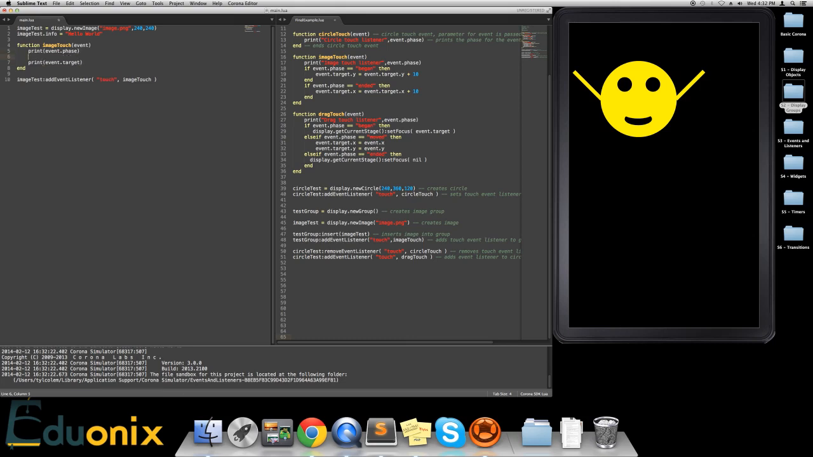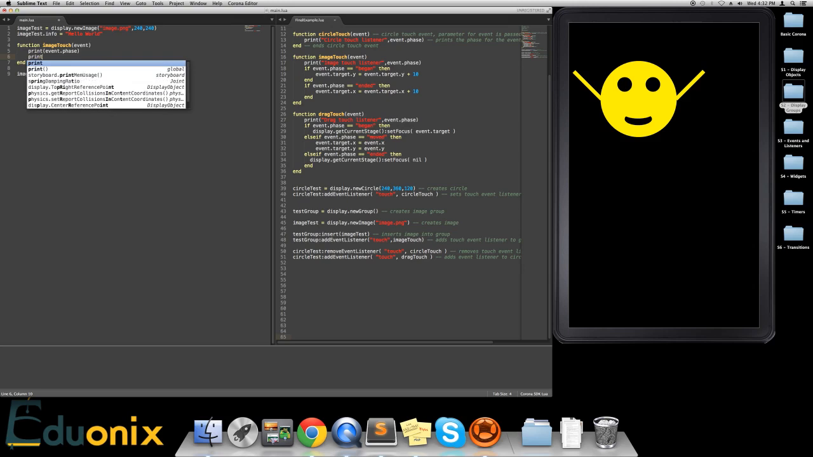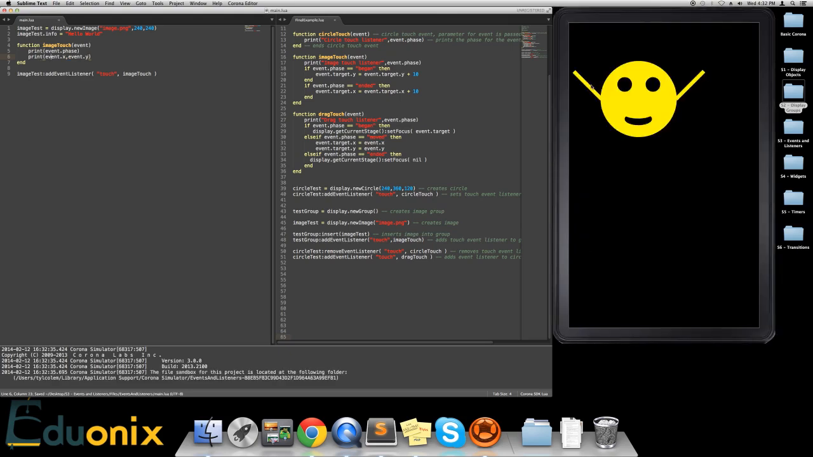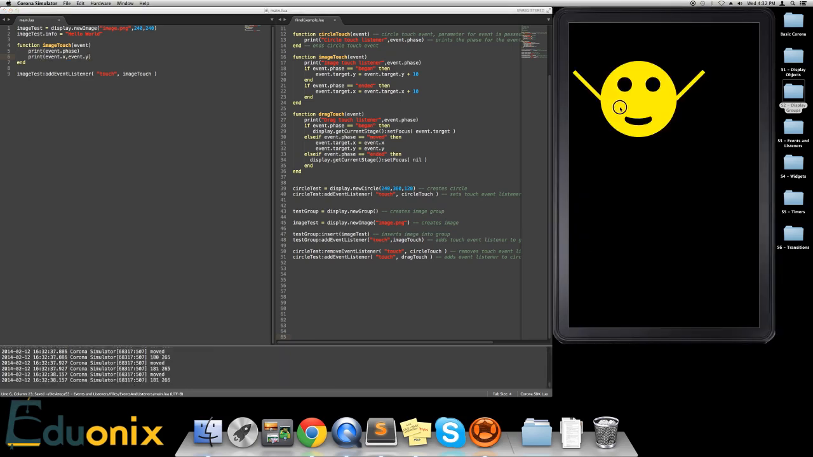So another example I'm going to give here is let's go ahead and print after event.phase, we're going to print event.x and then event.y. And this is going to print the x and y location of the event. So as I move around, you'll see here in the console the actual x and y changed based on where I was pressing or where I moved.